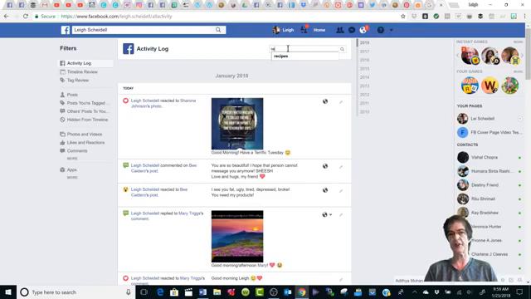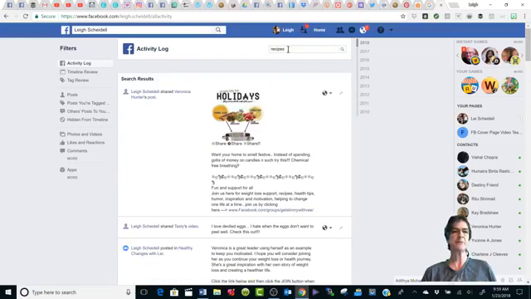So you could search, let's say, for a recipe that you saw last week or sometime back. And so as you can see, I put recipes in, it did a search, and it brought me back a couple of recipes that I have posted. One of them I shared, actually a friend's post. So this gives you an idea of a way to search a specific type of post that you're looking for.